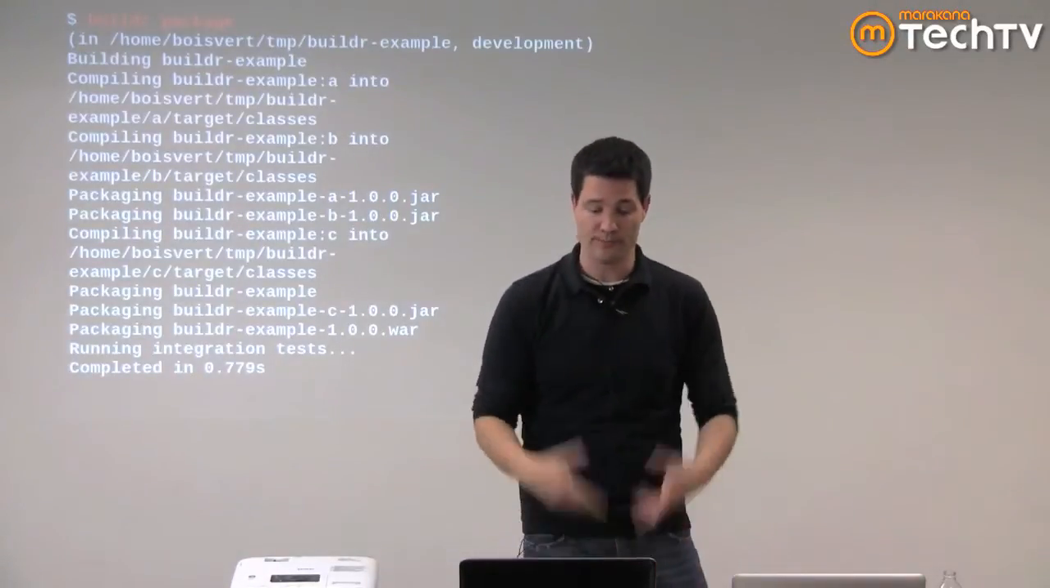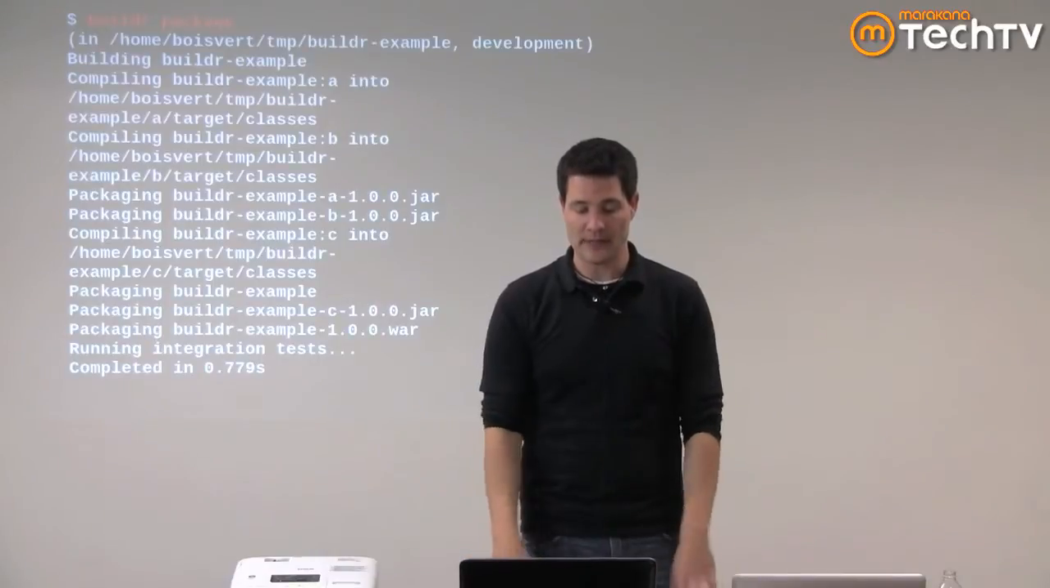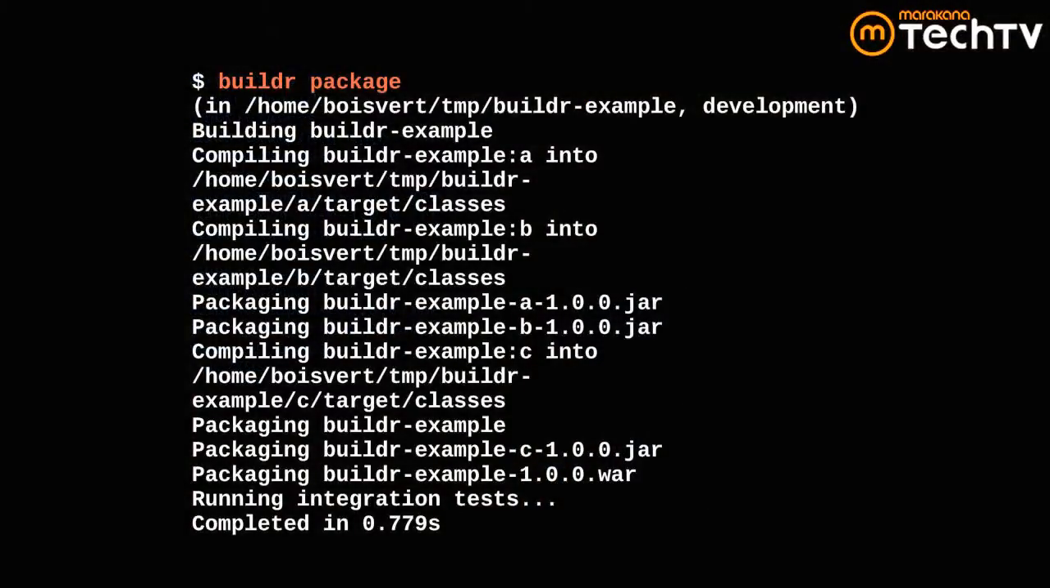All right, so if you were to run this with Buildr package, then it would go through all of the tasks that it internally created, compile everything, and then package everything, and then package the application, which is the WAR file, and run any integration tests if you have any. So that's the basic Buildr usage.